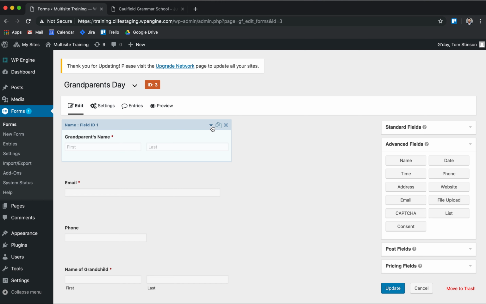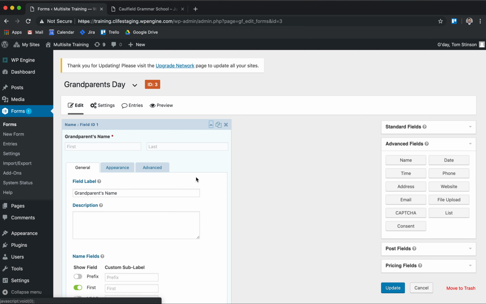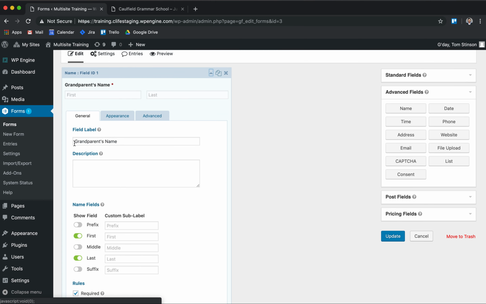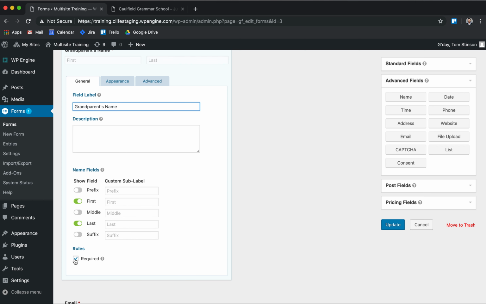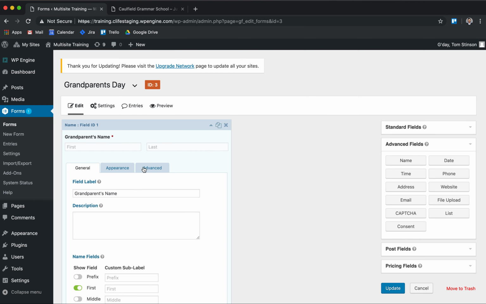Okay, and then in this, we can open this up. We can edit the label of this part of the form. Editing this changes it up the top here as well, so we want to keep that in. We can add in sub-labels to these, and also click whether this is a required part of the form, which I believe it is for this.